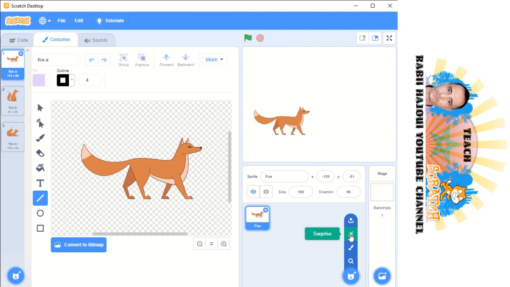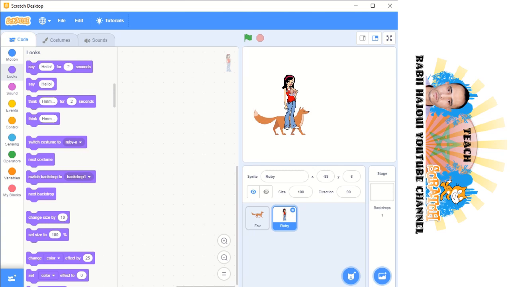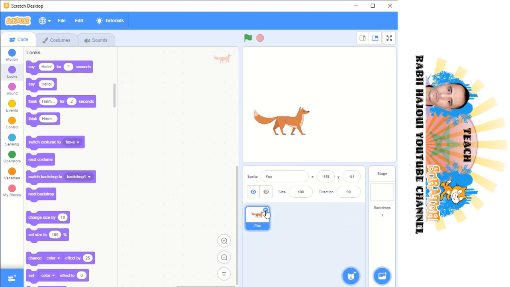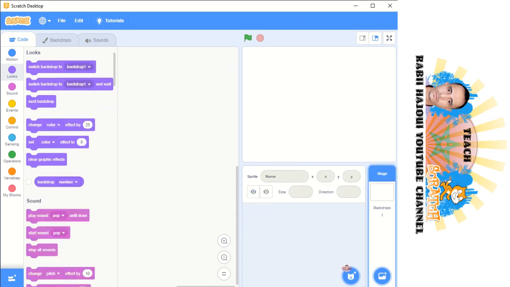When clicking on this button, Scratch will choose a sprite randomly. For example, clicking on this button, Scratch chooses Ruby. Another time we click on Surprise, it chooses Ladybug. Now we are going to delete the Ladybug. Right click, delete, and delete Abby by clicking on this button, and delete the fox also.